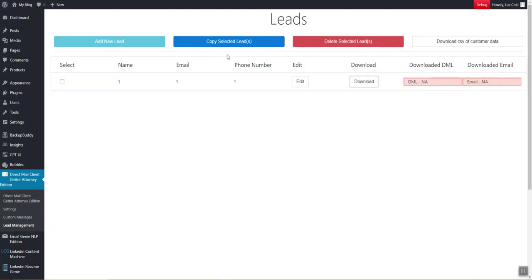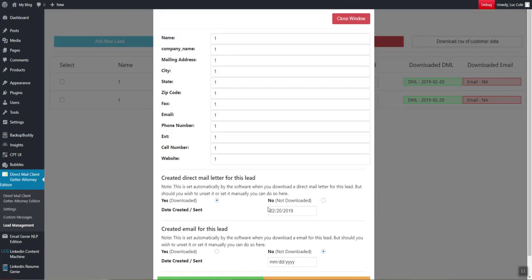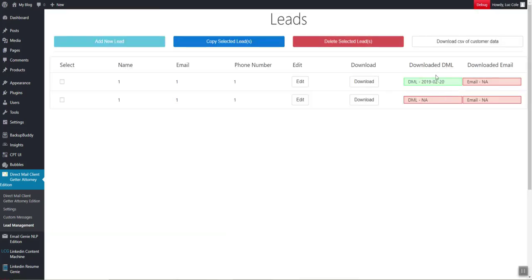Now if you refresh, notice how this just turned green. This is downloaded DML. So let's say you have 5 leads, right? It would be helpful to know which leads you have downloaded the direct mail letter for. So this is green because you have downloaded the direct mail letter and presumably sent it, and it has the date that you downloaded it and hopefully sent it.